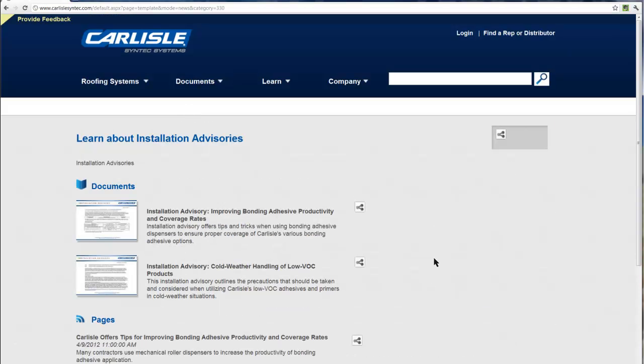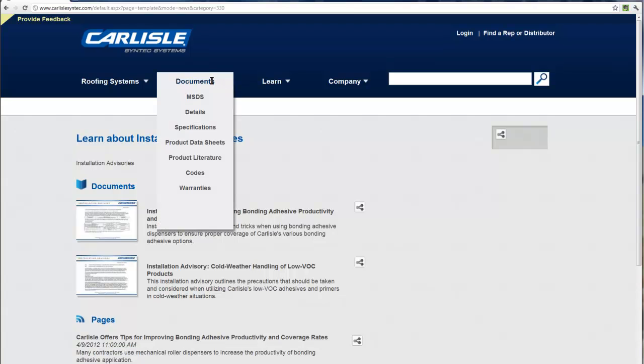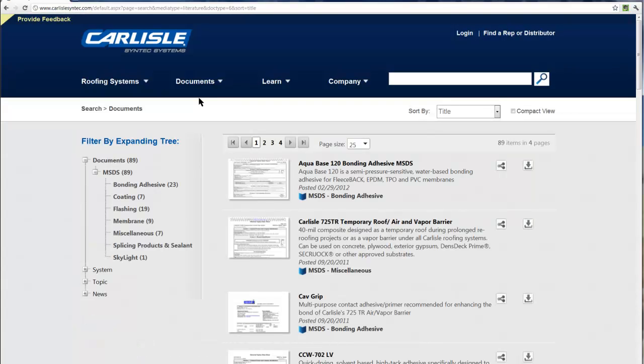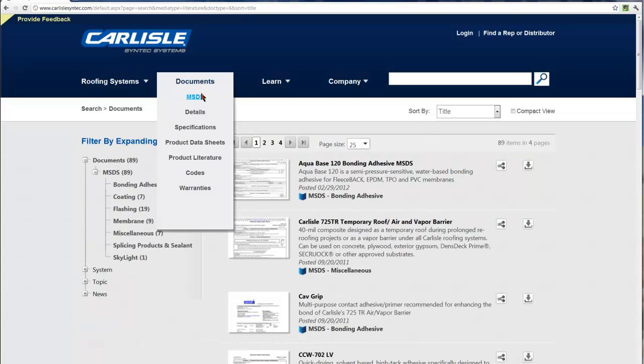The next tab I want to talk about is our Documents tab. This is going to take you to a complete listing of all Carlisle SynTec documentation grouped by category. For instance, if you want to see a listing of all of Carlisle's material safety data sheets, you click on the MSDS tab. Details, Specifications, Product Data Sheets, Literature. This is going to be Sales and Promotional Literature, Codes and Warranties.